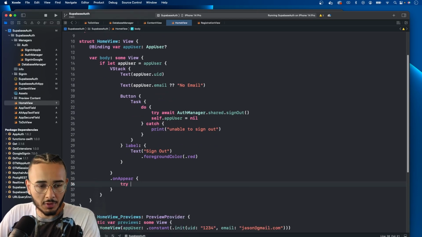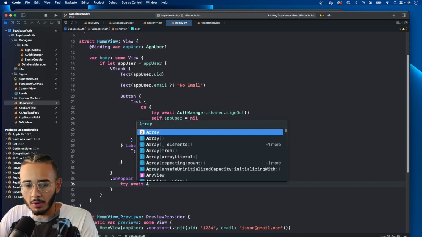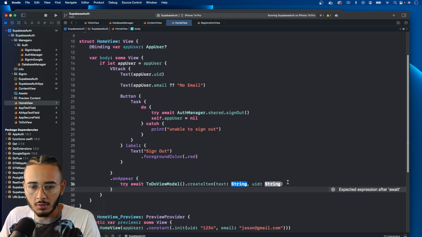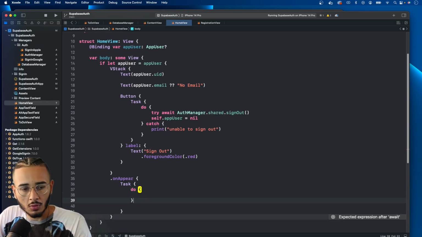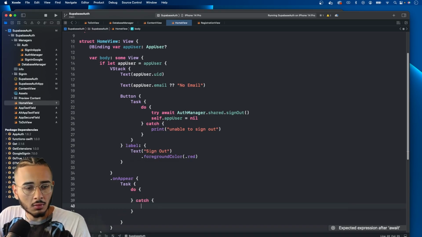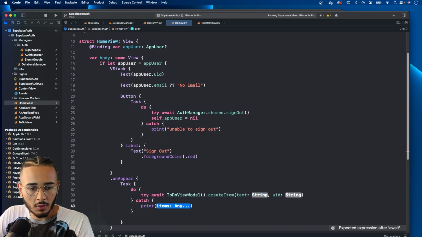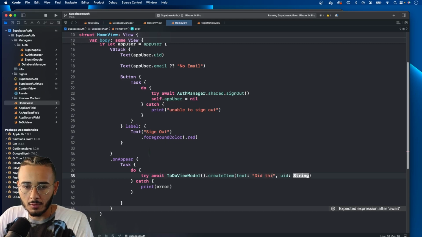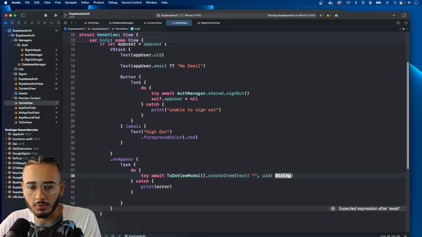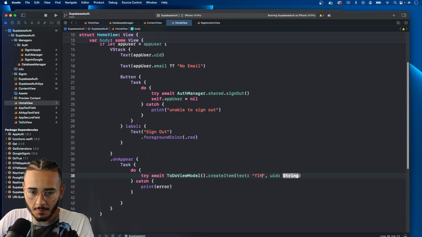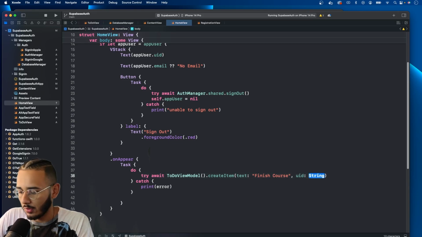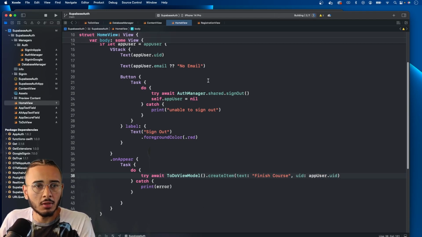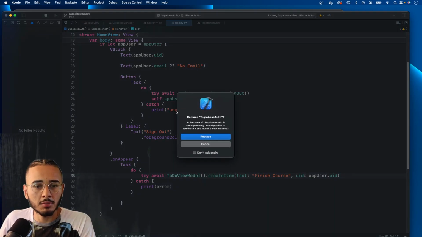So on up here, we can call try await. Now we don't have a reference to the view model. Let's just create a reference. Should be able to call this. Well, we have to wrap this in a task. Do, then catch. Paste that in there. Let's print error. And let's create a task or to-do. Let's say finish course. And our UID will be app user UID command B. And let's run this bad boy.